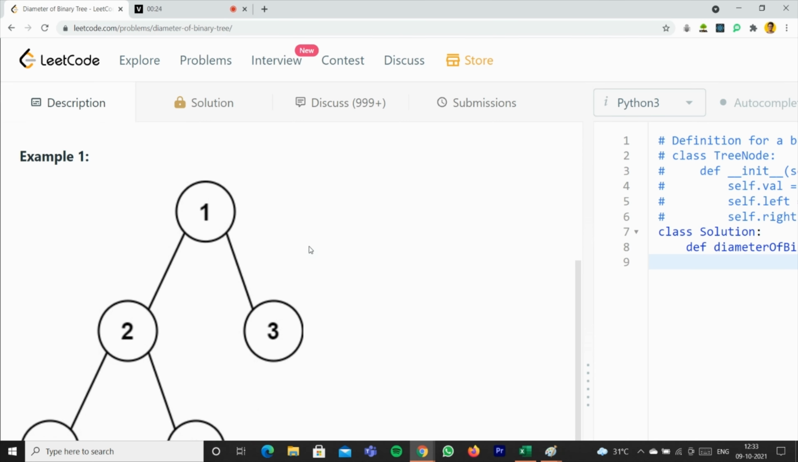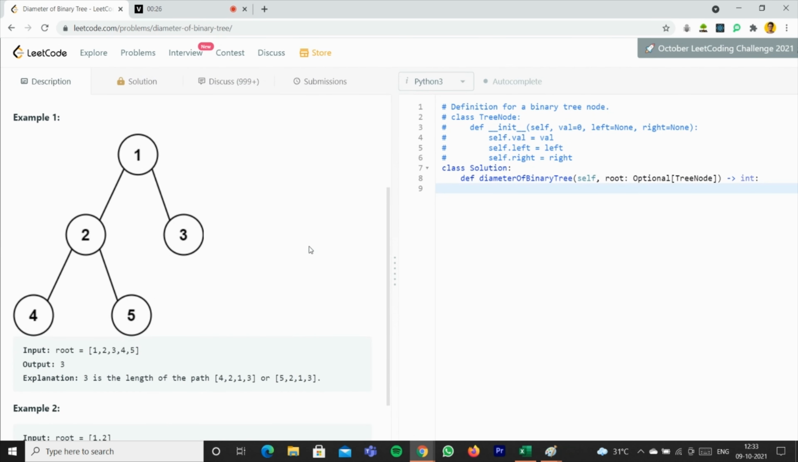Okay, so let's take this example. We have 1, 2, 4, 5 and 3, right? So we need to find the diameter of the tree. What the question says is that it can pass through the root, but it's not important that it should pass through the root. We just need to find the longest path between any two nodes in a tree.